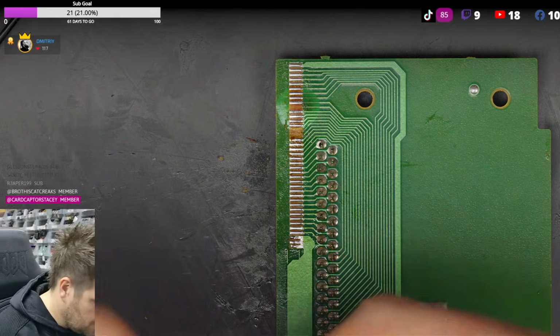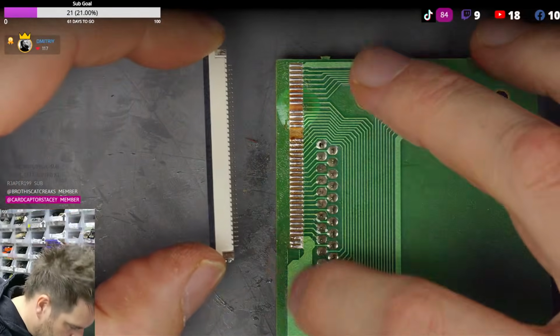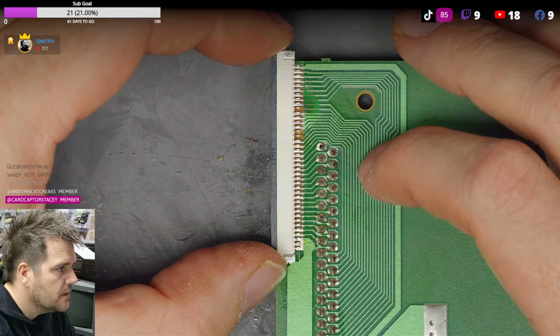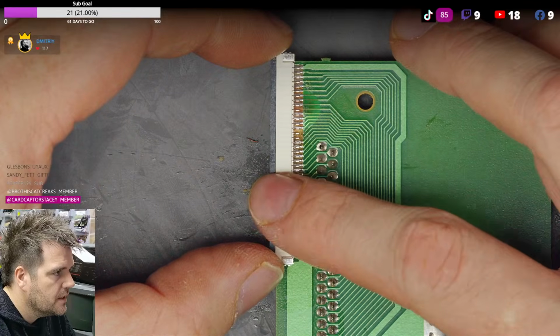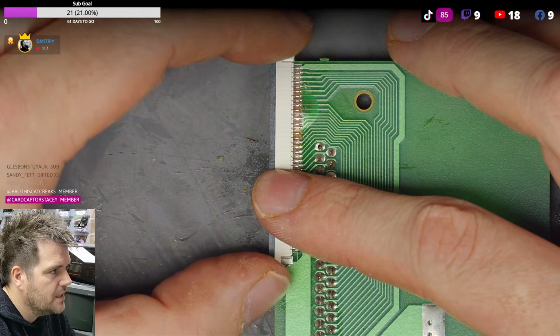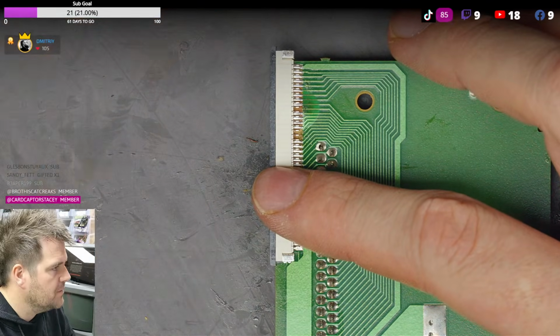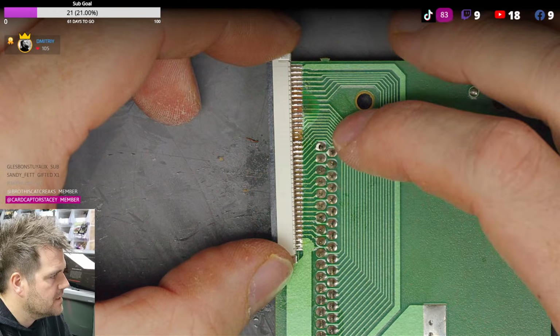So the goal of this one will be to position this over here, and you can see it's going to overhang slightly here, which shouldn't matter. I don't think anything's going to hit when we assemble it, but we want to get this.